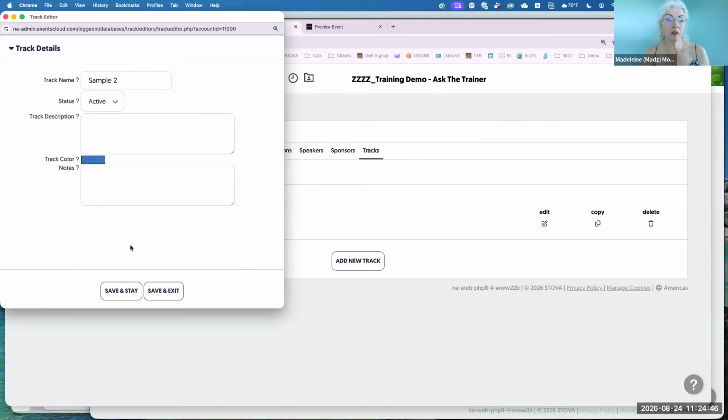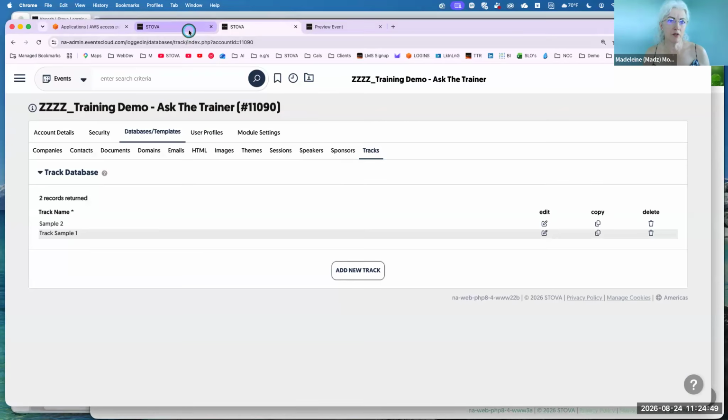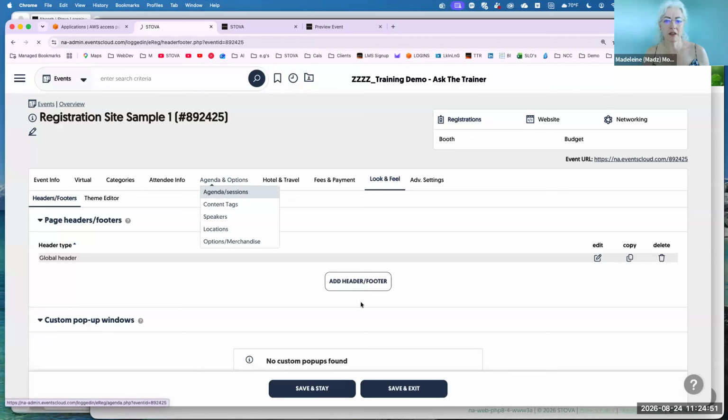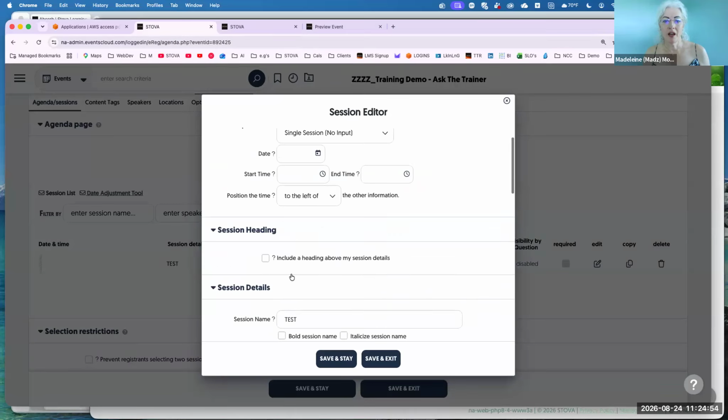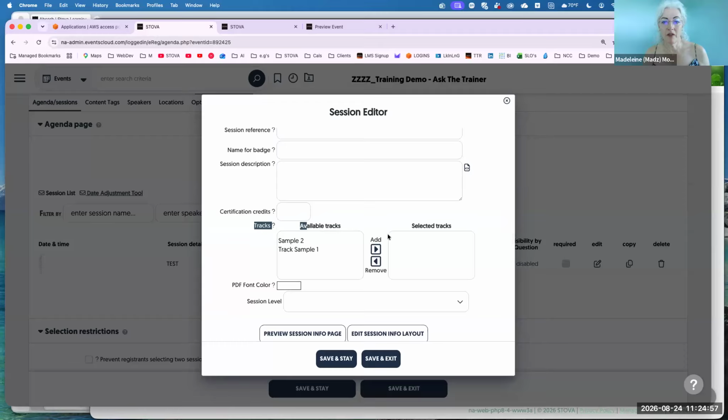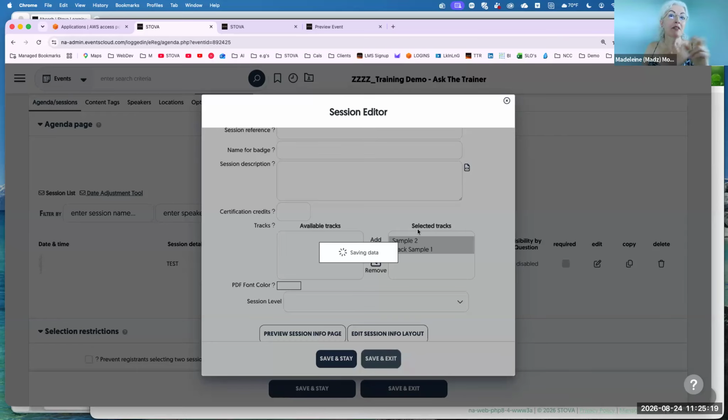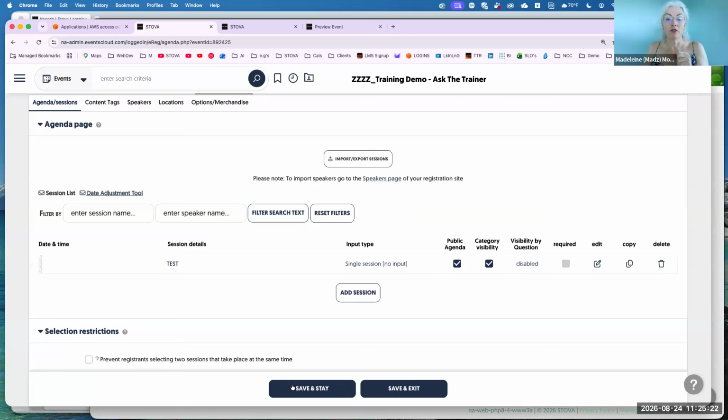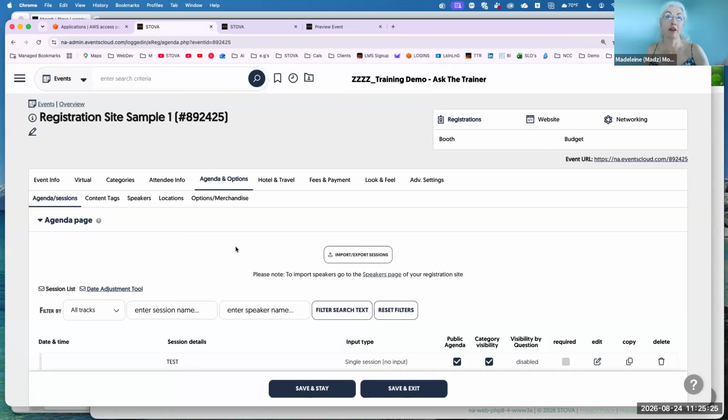It wasn't there before, but when I'm adding a new session in my registration site, if I open up my session, I now have a whole section of tracks that was not displayed before. And I can associate one or more tracks with my sessions. This would allow my attendees to filter by that track. If they were looking at the website agenda widget, they could say, show me all of the sessions that are associated with the leadership track, or the higher ed track.